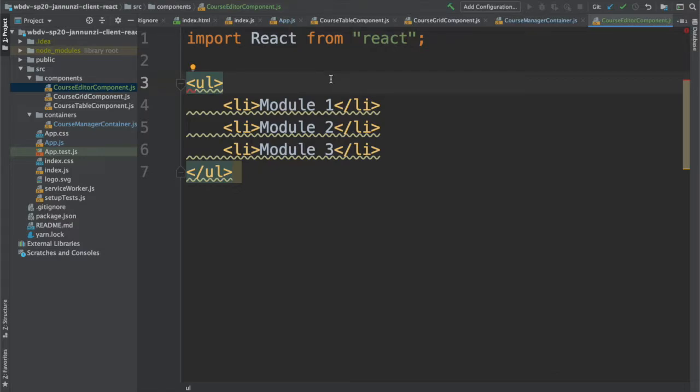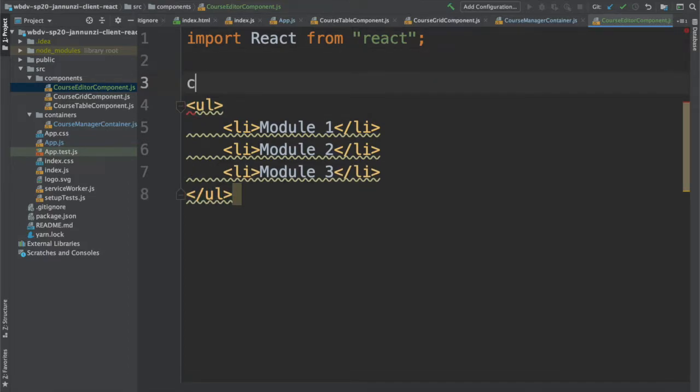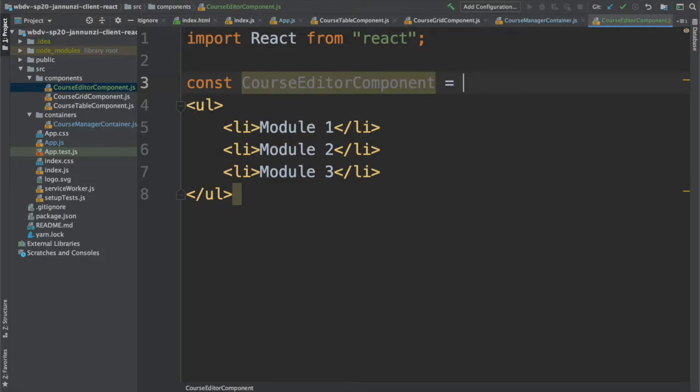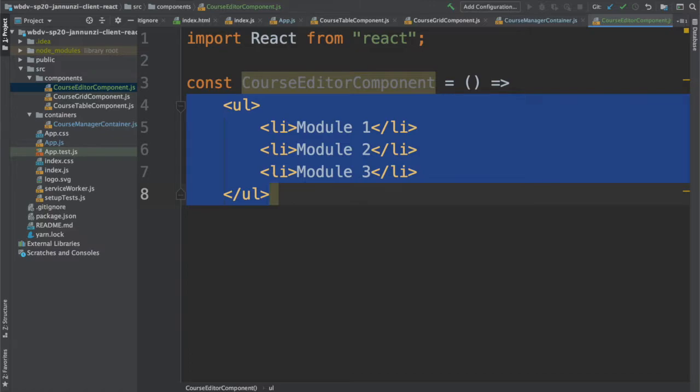The logic here might be fairly complex, right? We have to iterate, maybe each line item, each module might be represented by a whole bunch of buttons and input fields where you can edit, right? And you want to encapsulate all this in here. And so we can do that. We can encapsulate that abstraction, create that abstraction by wrapping this inside of a function. This is the course editor component that renders the following content: modules on the left-hand side, topics on the right-hand side, lessons and whatnot.